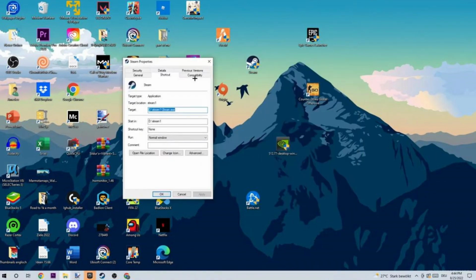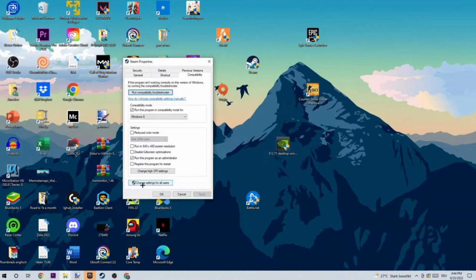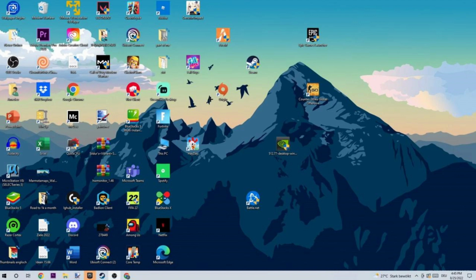Click on it. Now make sure and go to the compatibility section. Now over here under compatibility mode, make sure to turn on run this program in compatibility mode for Windows 8. Now make sure to disable full screen optimization, and also enable run this program as an administrator. Now click on apply and OK, and now restart your PC once, and there you go.